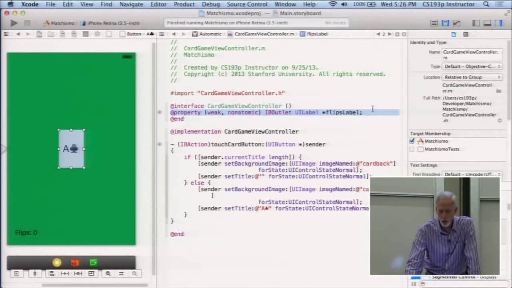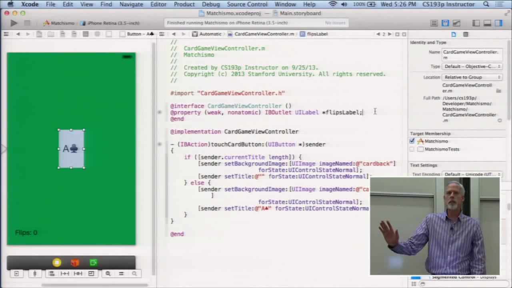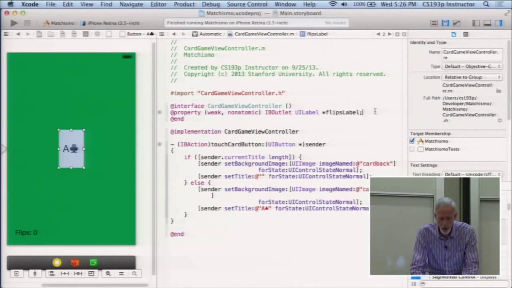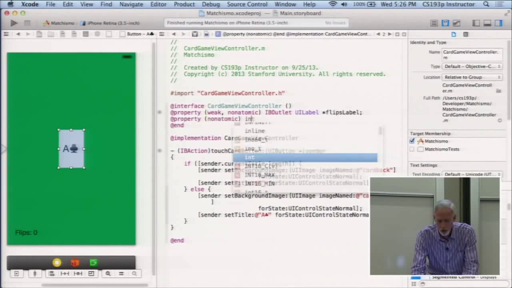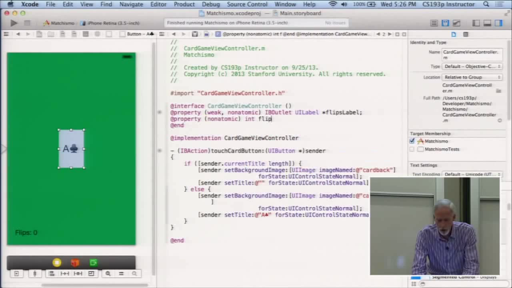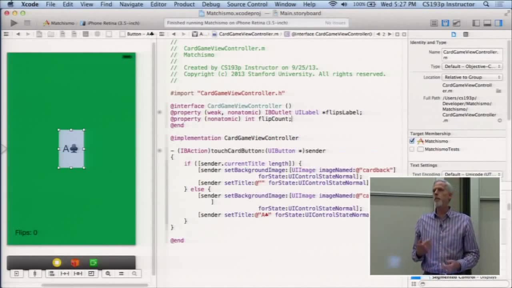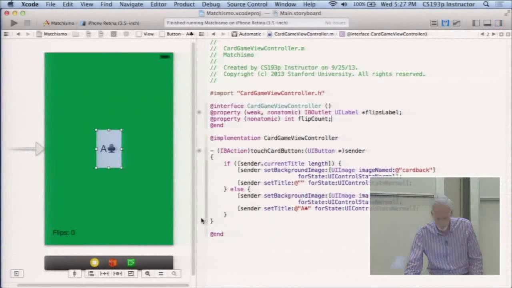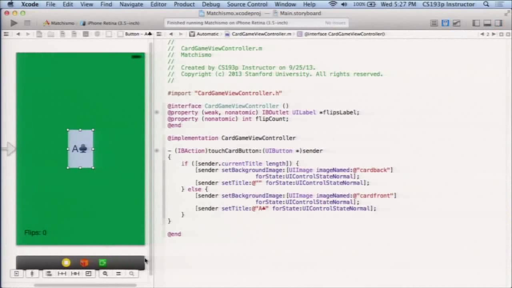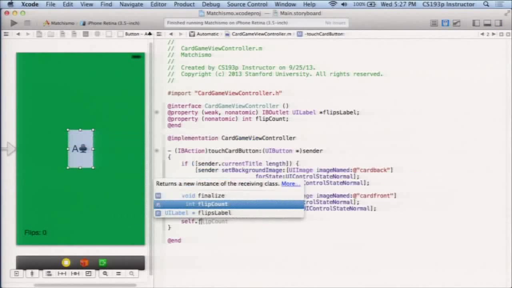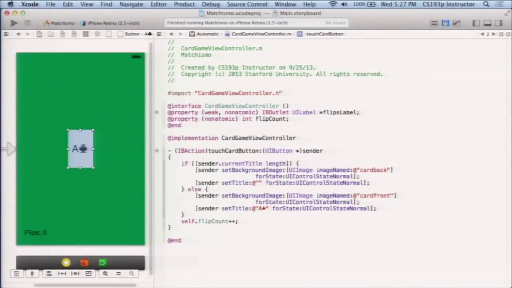We are going to put it aside for a second. Let's not think about it. Let's instead do another property, which is non-atomic, which is just going to be an int, which I'm going to call flip count. Okay, so flip count is just an integer that's going to keep the count of flips. And watch this. I'm just going to go down here and say self.flipCount plus plus.